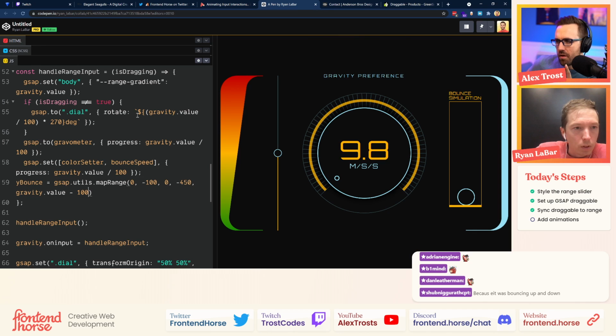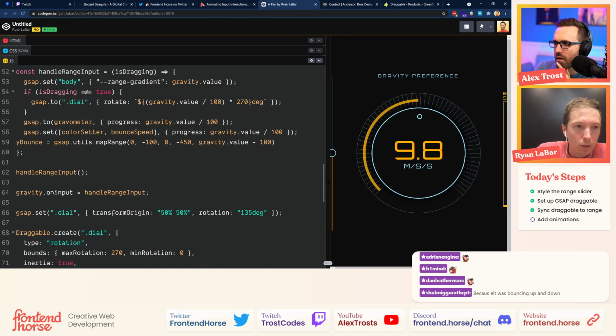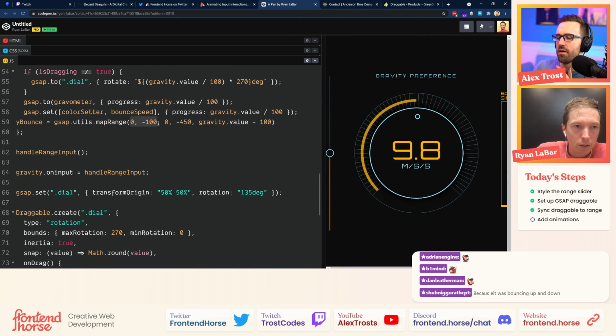So I can explain what this is essentially doing. The first two numbers are our constant, from 0 to negative 100, and that references the value we pass in at the end. So that's our gravity value minus 100. Essentially, if we had 0 gravity, we would have a negative 100 effect. We want the ball to bounce higher when there's less gravity, so we go into the negatives there because we have a negative y value for that bounce.